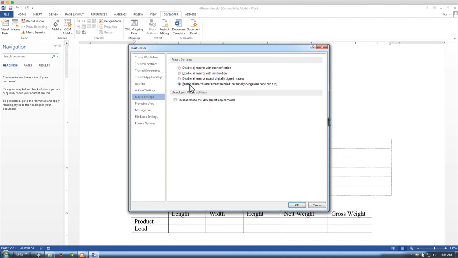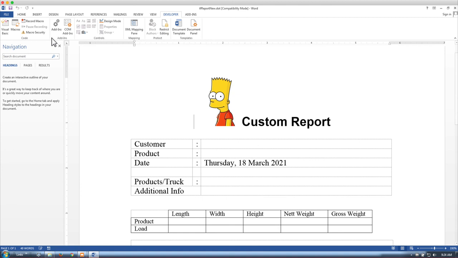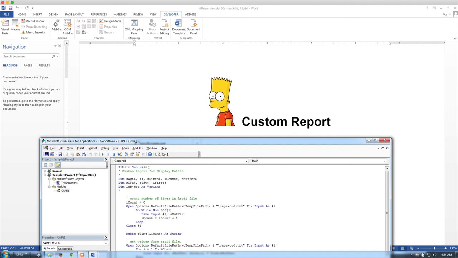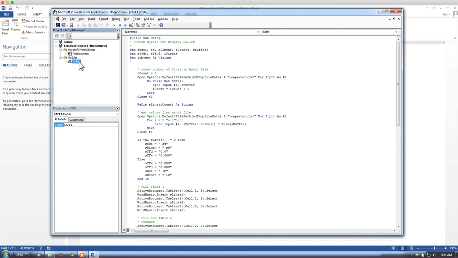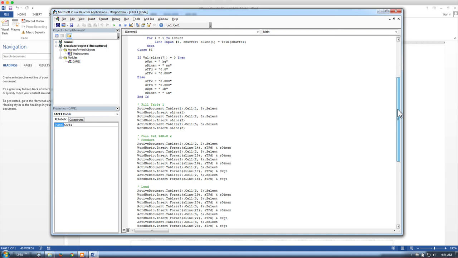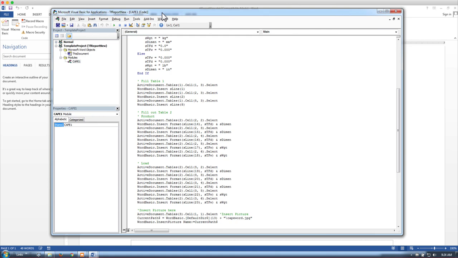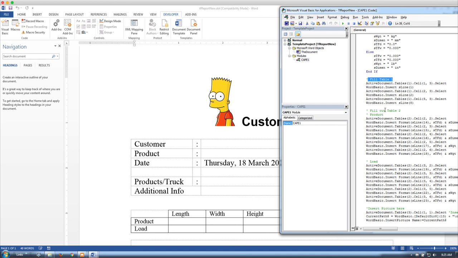So after doing this, you'll see that you have access here to, again, similar to the Excel, this Visual Basic script that says right here, Cape 1. And this is a script that's responsible for creating that report. Now, the way it works is the following. So you can already see here, table one, table two, product. Let's focus on table two.